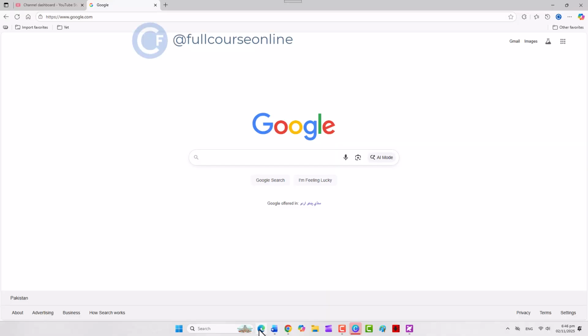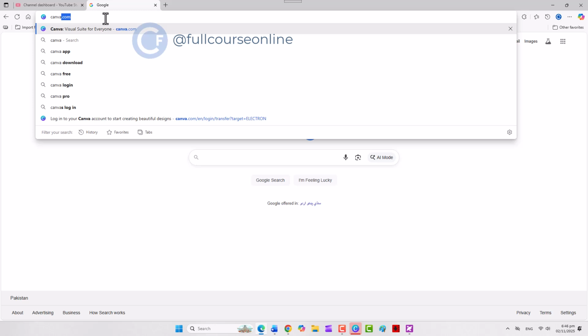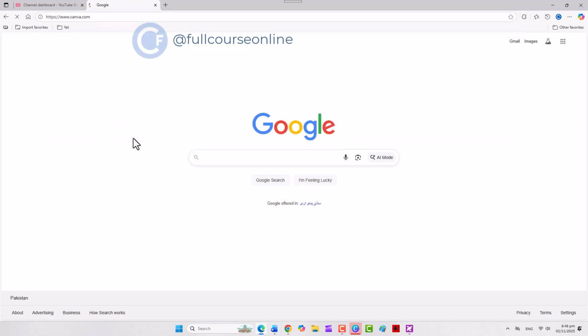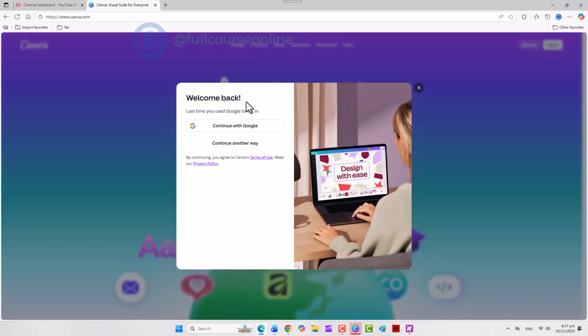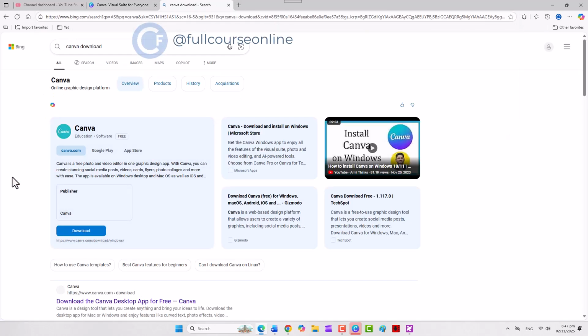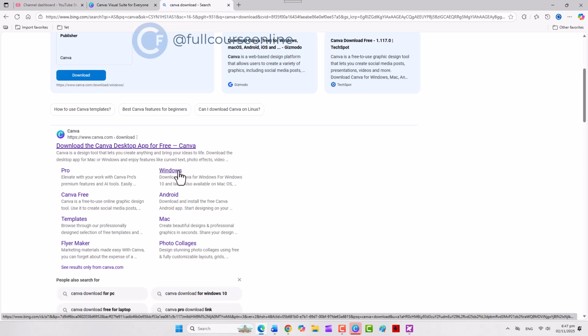Canva has web, desktop and mobile versions available. All you need is internet access. Once you open canva.com, you will be directed to a login page on your web browser. You need to sign up for an account before using it. You can also download the Canva software from the Canva website. If you search Download Canva on your browser, you'll find the download link easily.